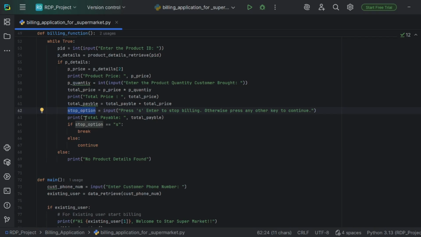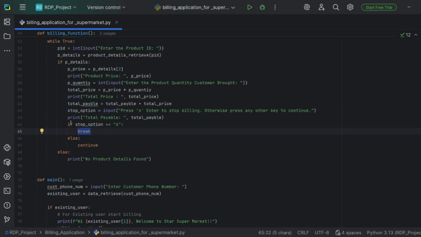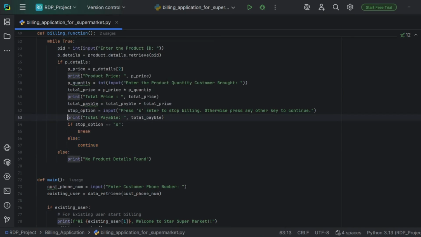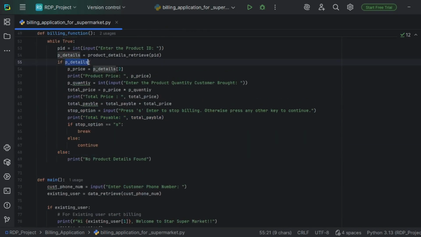Now if it has been pressed as S, then the loop will be broken from here. It will check that if it is S, then the loop will break here. Otherwise, if it is not, then we will continue. And through this statement, we are just printing the total payable for the customer, right? And this is the else statement for the product details, in case no product details have been found.